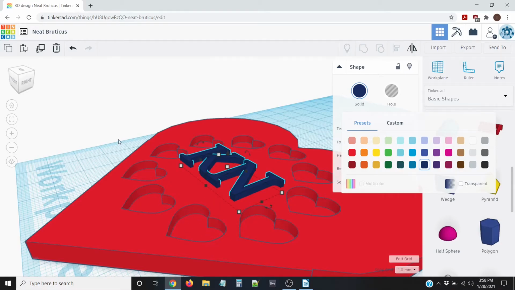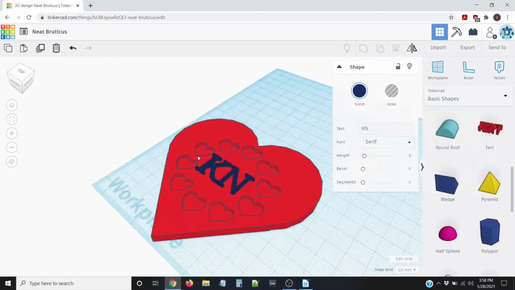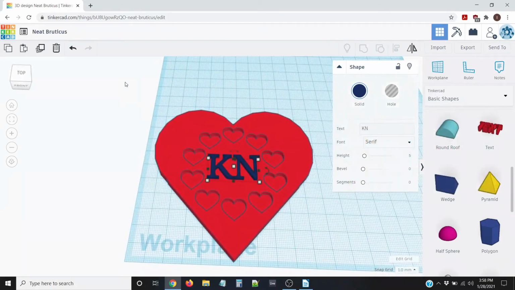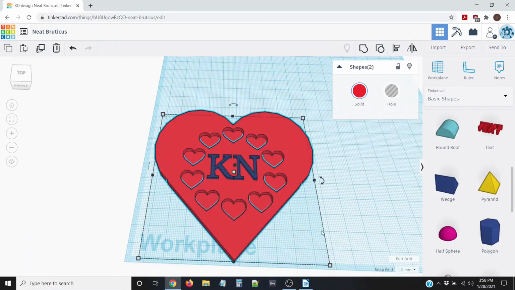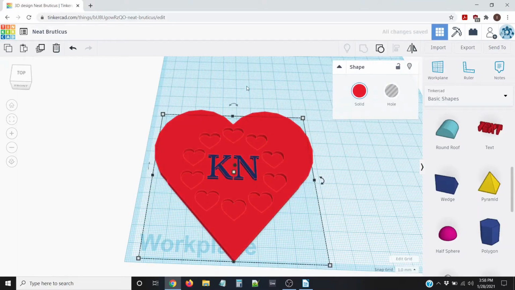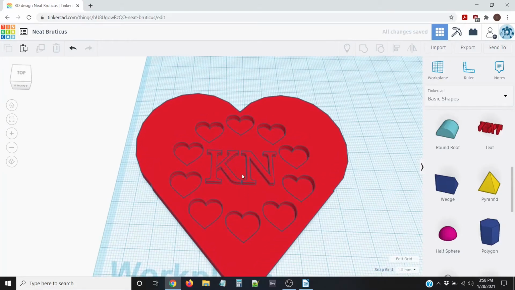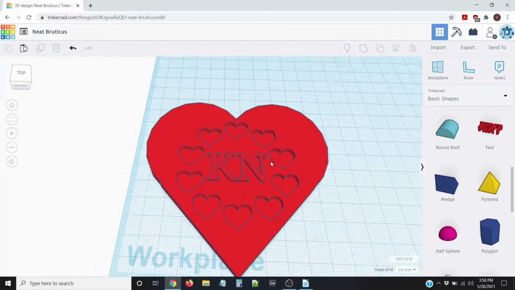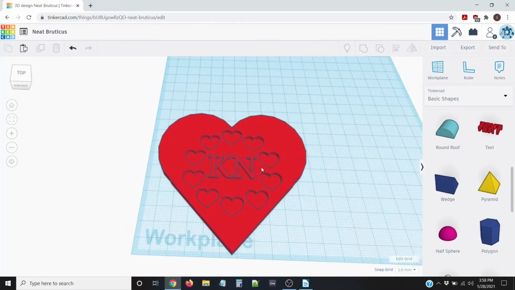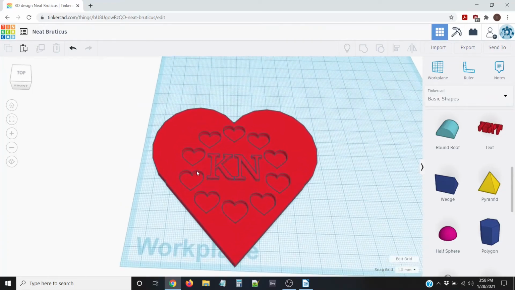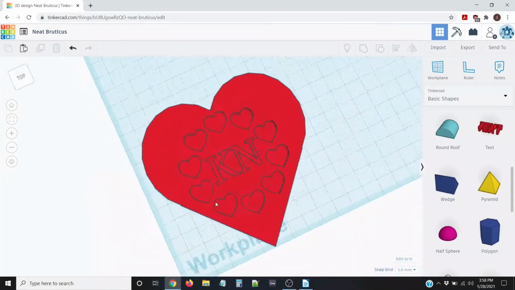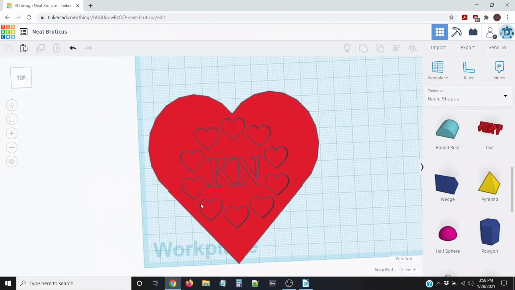So what I'm going to do is zoom out. I'm going to highlight this object and click on group. So now these letters are grouped with this whole object, and this should 3D print really easily. I don't think it would take very much time to 3D print either, and I'll show you examples of these prints at the end of the video.